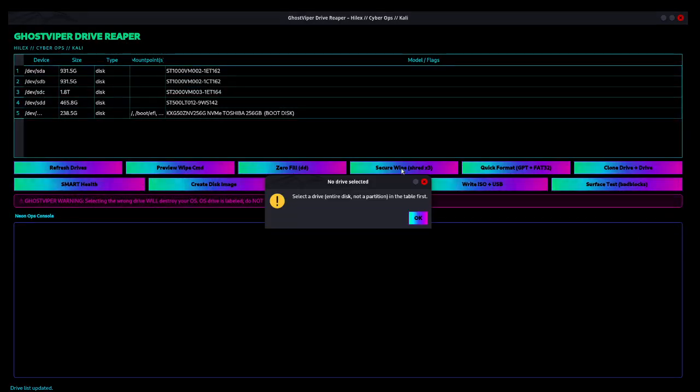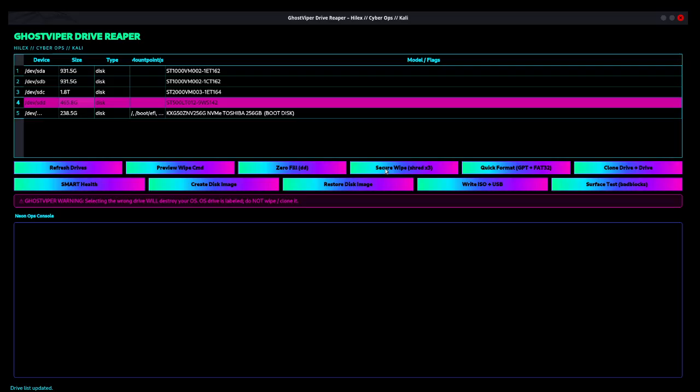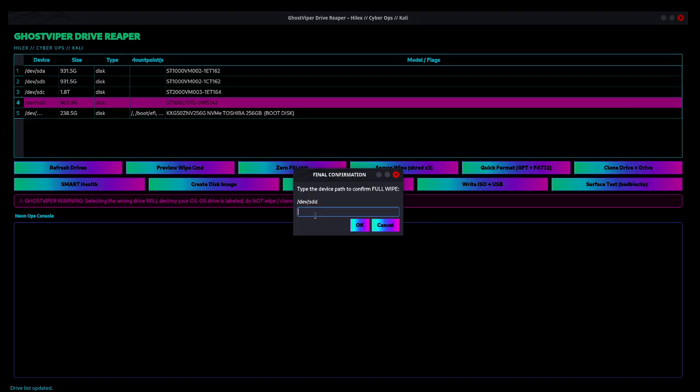Now the secure wipe. If you do this right here, that is a notification. Okay, so it's telling me we've got to set the disk first. So we're going to set the 500 gigabyte. We're gonna hit sure. Okay, it's gonna ask us again. Type in /dev/sdd.